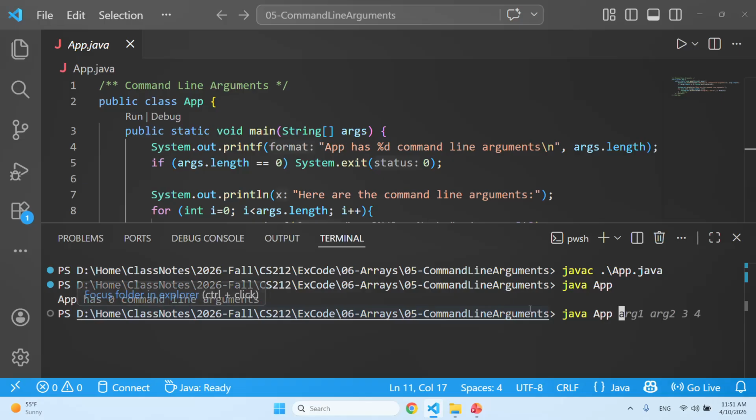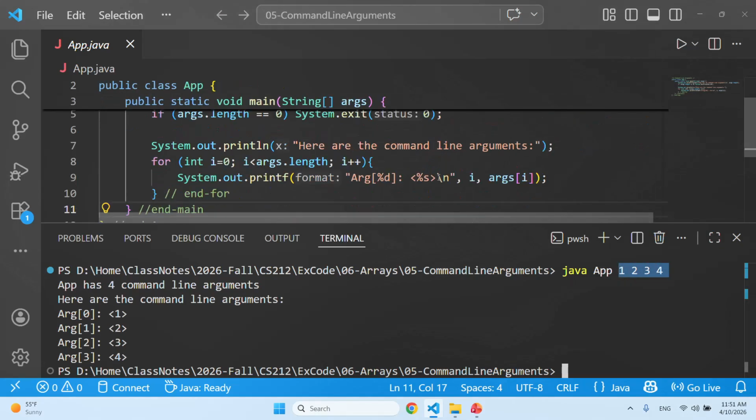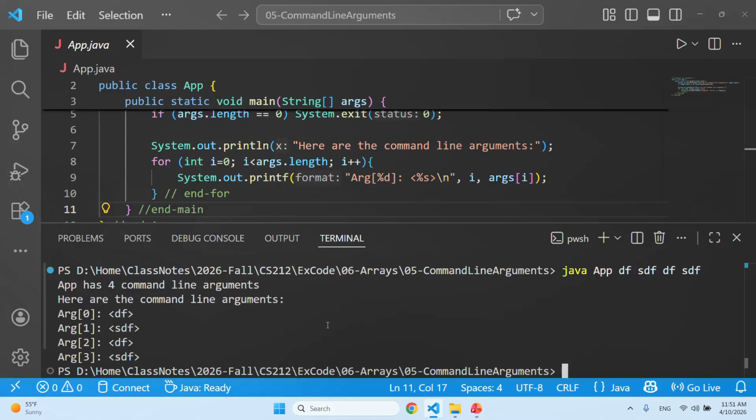Let me now pass 1, 2, 3, and 4. So I'm passing 4 command line arguments. The first one is 1, the second one is 2, the third one is 3, and the fourth one is 4. Remember, these are all strings, all right? Just because I'm passing integers doesn't mean that we're getting integers. These are just strings, and I can pass any arbitrary sequence of strings. So again, I have 4 command line arguments. This is the first one, this is the second one, this is the third one, and this is the fourth one.